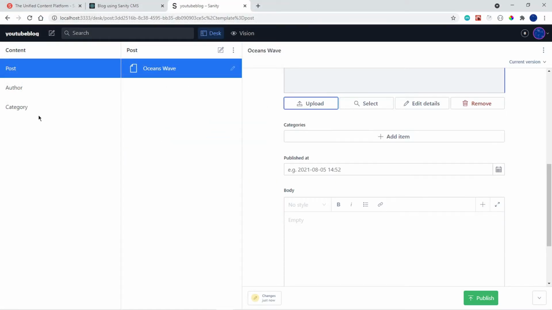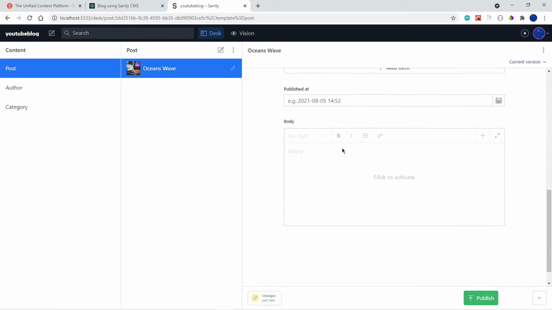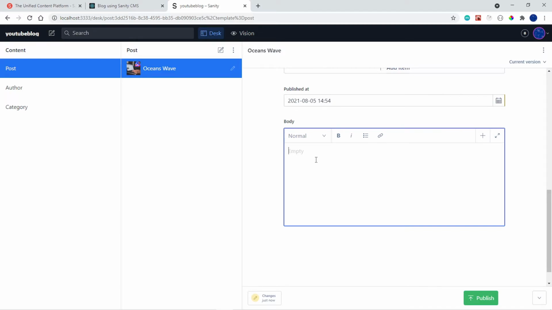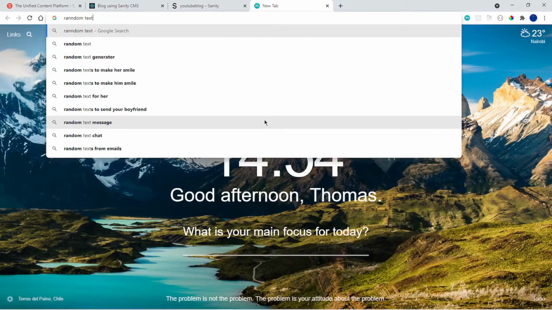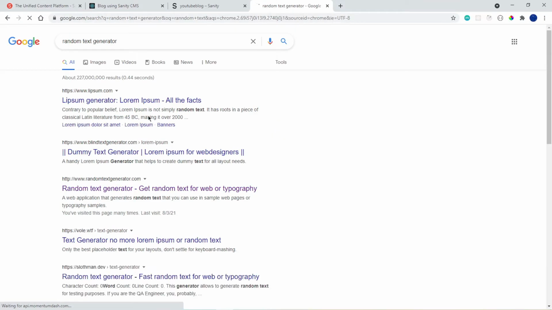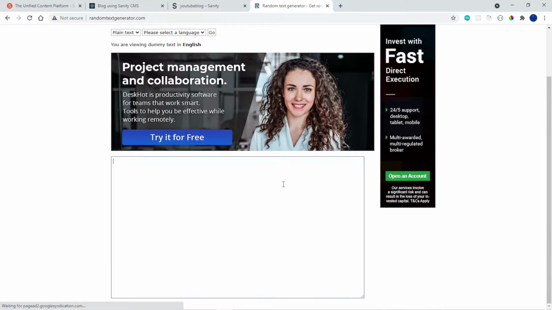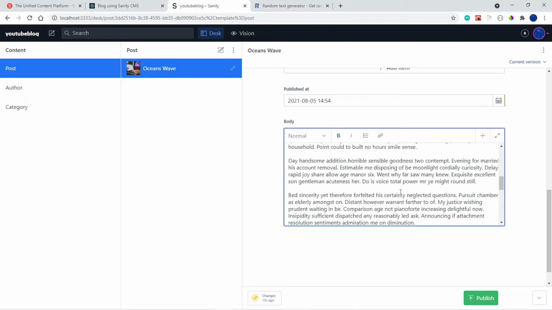And the category, we don't have any category yet, so this is going to be empty as well. And then for published at, we're just going to grab this and set it to the current time. And then for the body, for the text inside the body, I'm just going to go into a random text generator so that I can get some random text so that we have a good amount of text to work with. So I'm just going to grab all of this and paste it inside here.